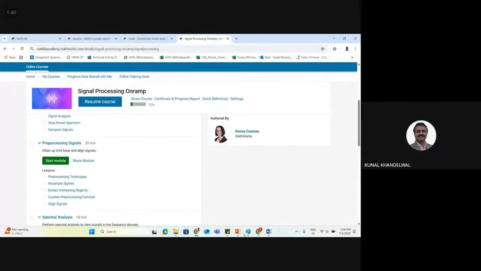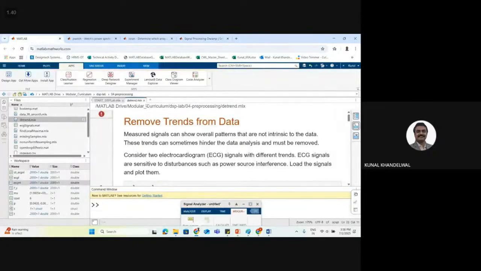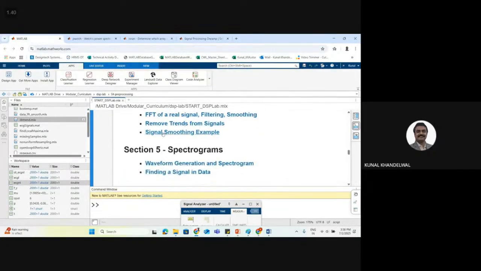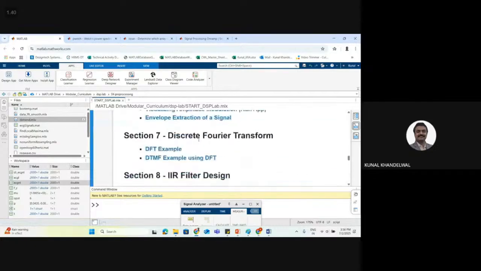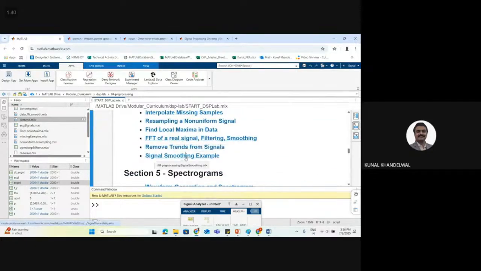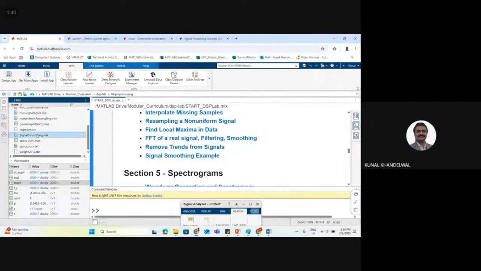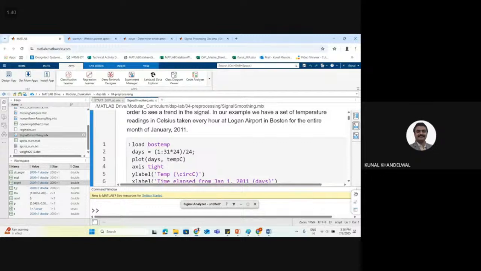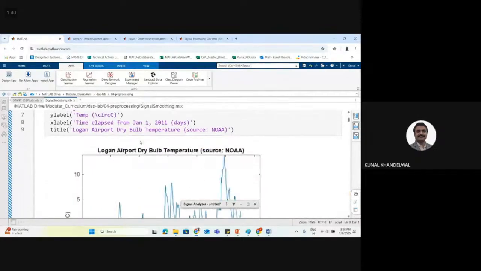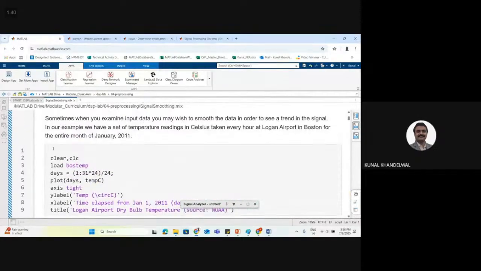Now, returning to MATLAB, I'll quickly finish this particular part: signal smoothing and probably filter design. It's not that much required for this session, but we'll go with signal smoothing. Let's click on this. Let's type clear and clc. All those codes are already being shared with you. Now, this is a really interesting thing.